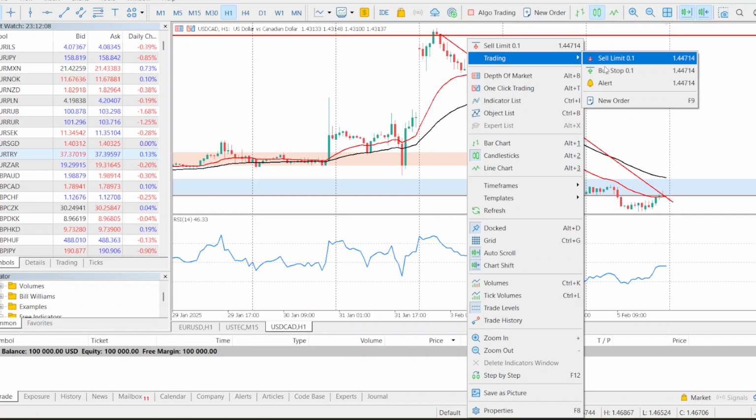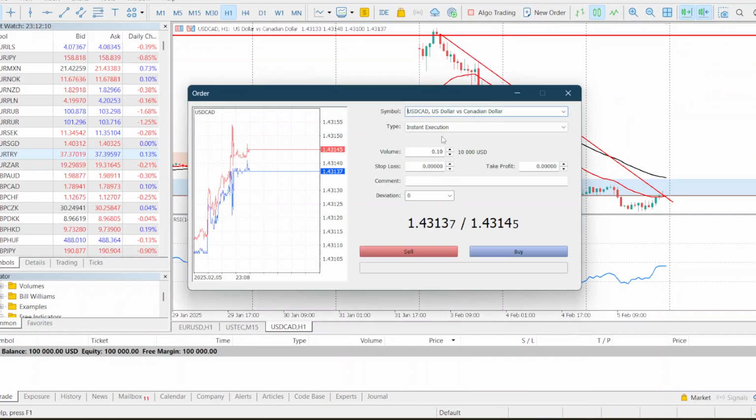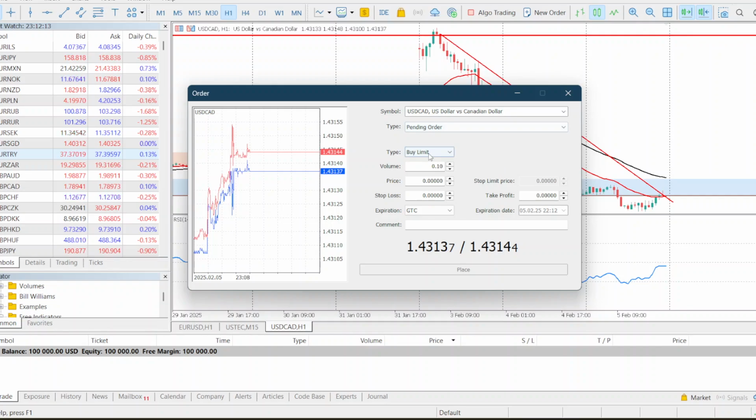If you want a pending order, you can click on new order and go to pending order, and when you do that, you can see you have buy limit, sell limit, buy stop, sell stop, buy stop limit, sell stop limit, different pending orders depending on the kind of trade you want to execute. For buy limit, it's usually used when you are expecting price to come down and go back up. So buy limit is usually set below the current price, which means you are expecting price to come down, get the buy limit triggered and continue back up.